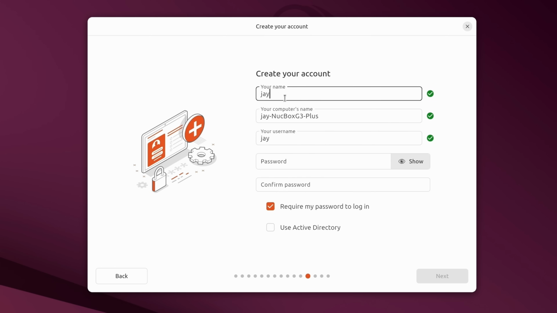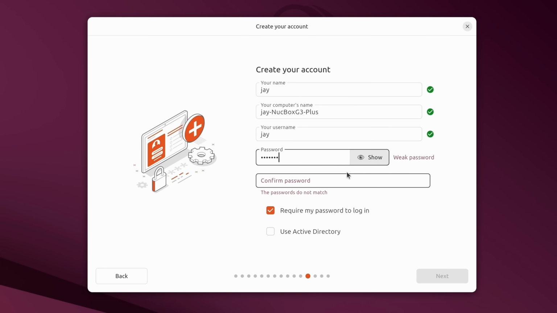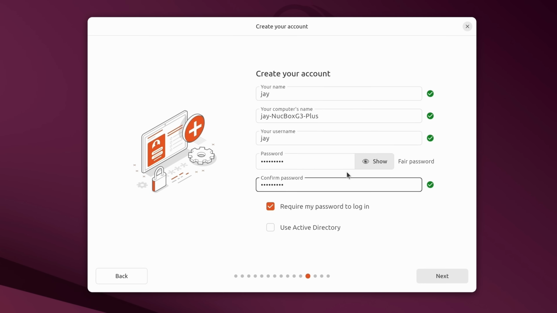I'm just going to type my name right there, keep it simple. And for the password, I type that here. And this is going to be the password that you log in with. Right here, we have a setting for requiring your password to log in. This is selected by default, and it is recommended.